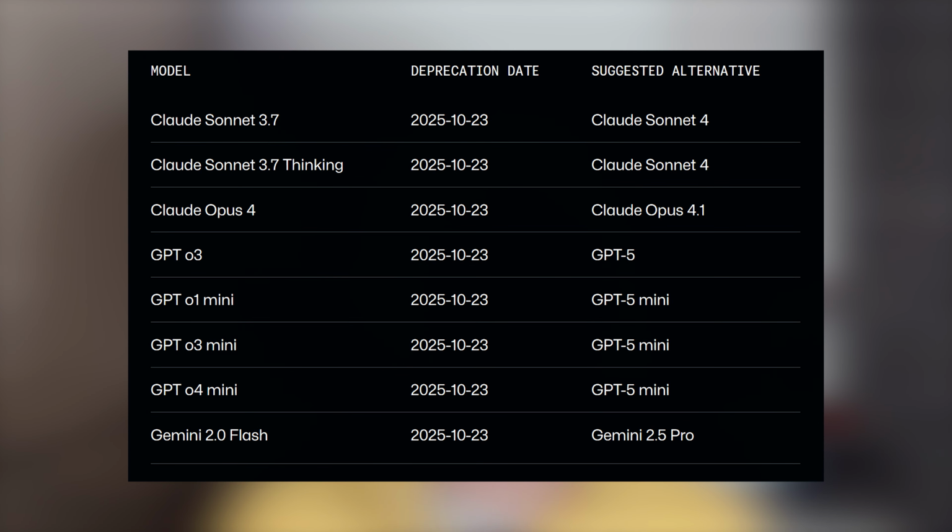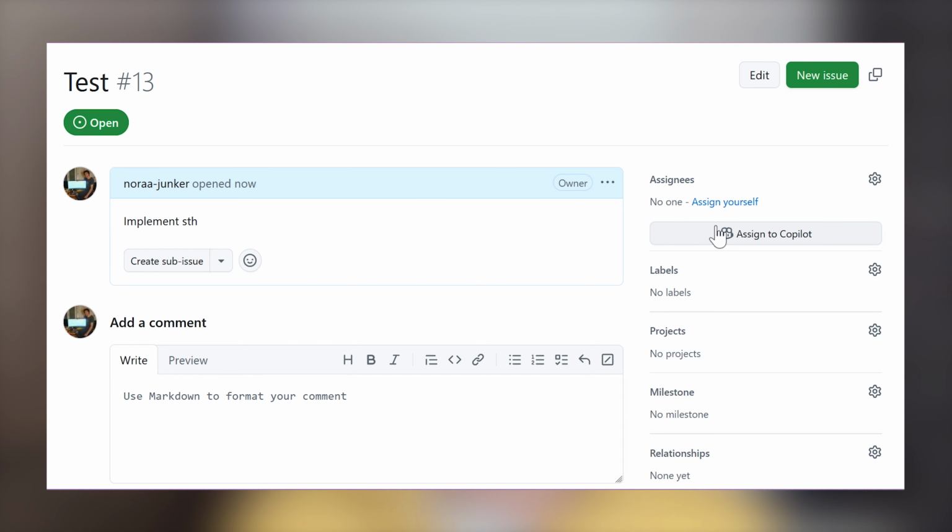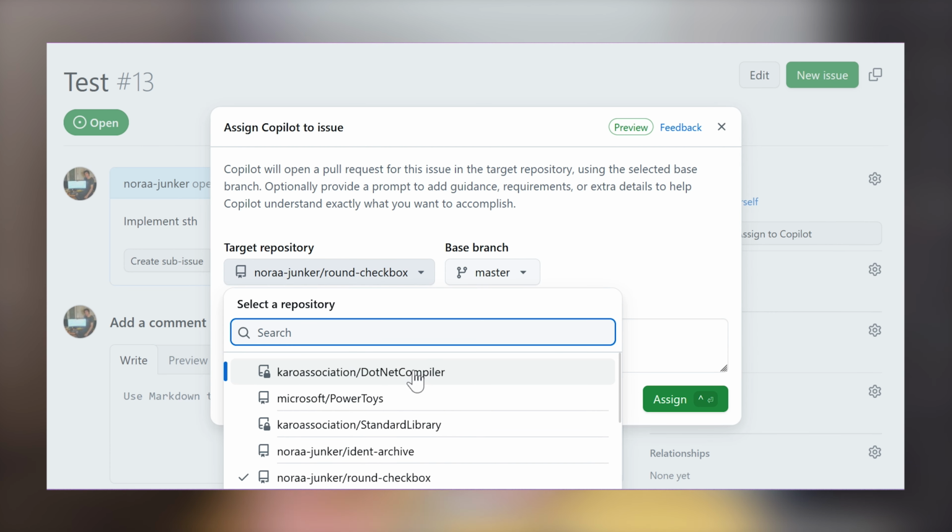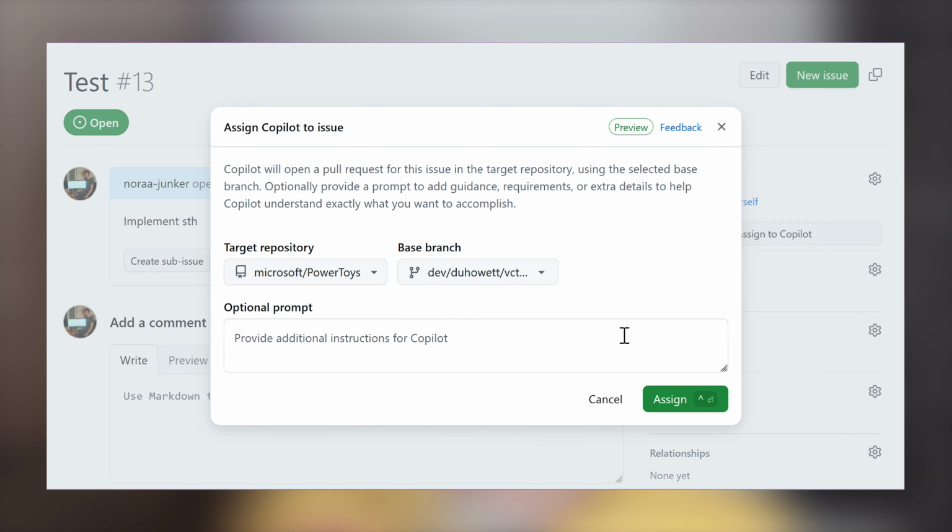On the other hand, a lot of models are being deprecated. You can see now the whole list of the to-be-deprecated models. Pause the video if you want to read it. When assigning issues to GitHub Copilot, it is now possible to specify the target repository and target branch this issue should be implemented in. These agent tasks can now also be viewed in the GitHub mobile app. With that, you are now also able to start such agent tasks directly from the GitHub app.